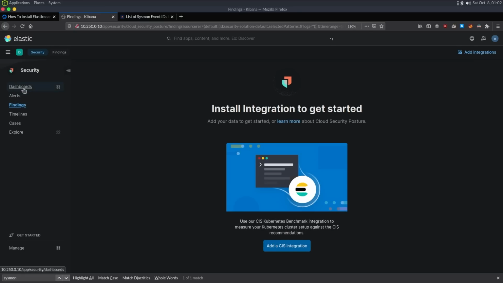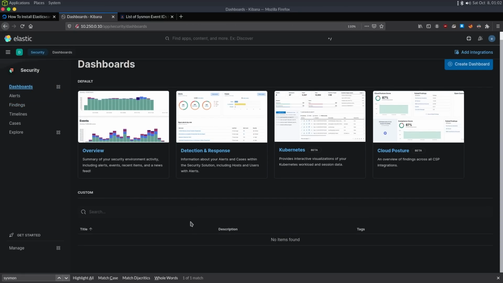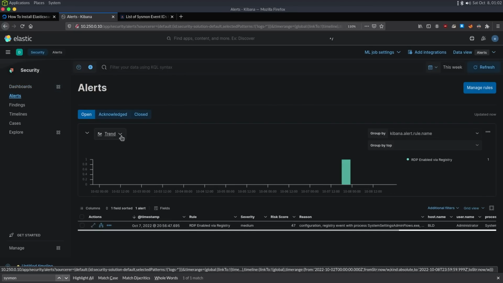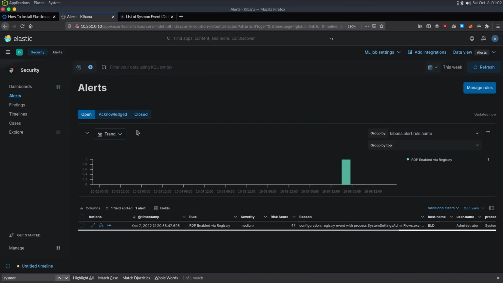Let's see, findings we don't have. If we look at dashboards, we haven't created any dashboards yet. That'll probably be for a future video, but I think I am running near the end of this video. There's nothing else I really want to show. I hope you guys enjoyed it. Set up Elastic on your own, and there will be future videos.